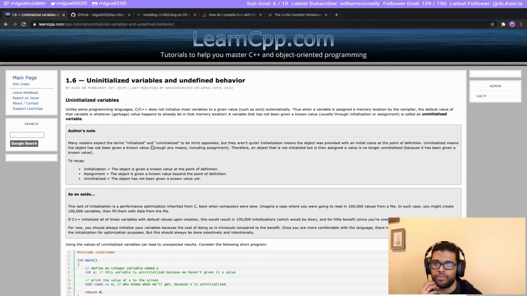Like it was mentioned before by Stepan, C++ doesn't automatically initialize some variables, which is here. Okay, so that makes sense.